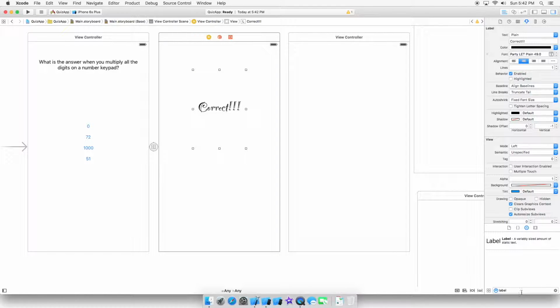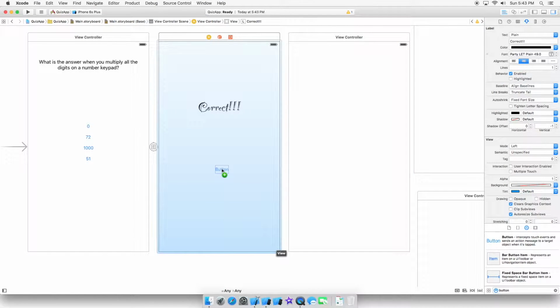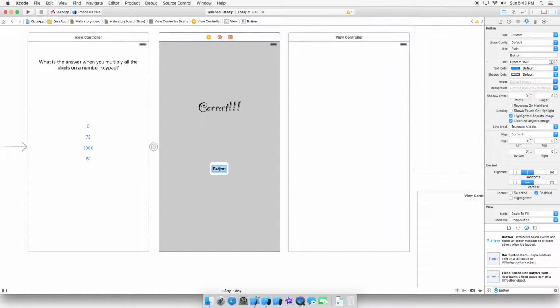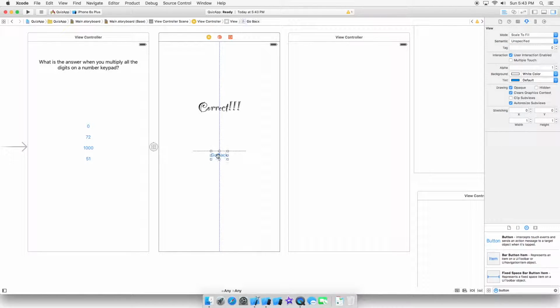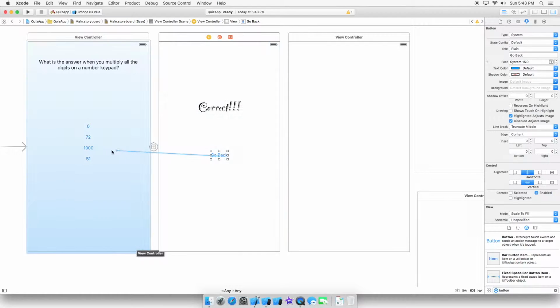Correct, now we want a button if the user wants to go back, and we'll just say go. And control drag, remember, and just show. And with that, when the user presses that, they'll be directed here. When the user presses 0, they'll be directed there.